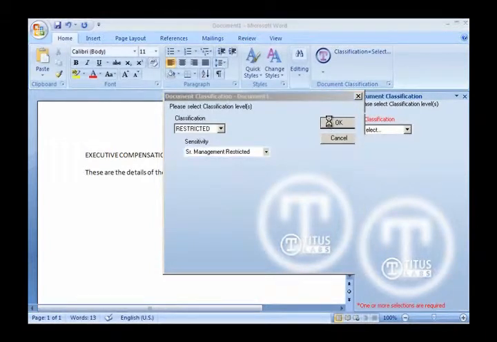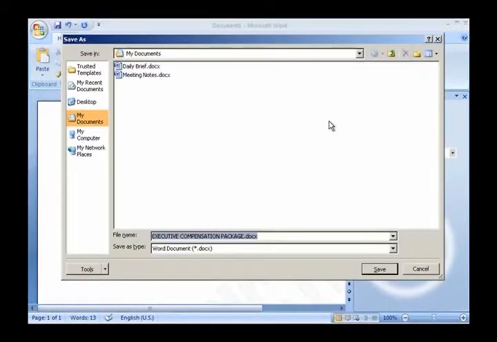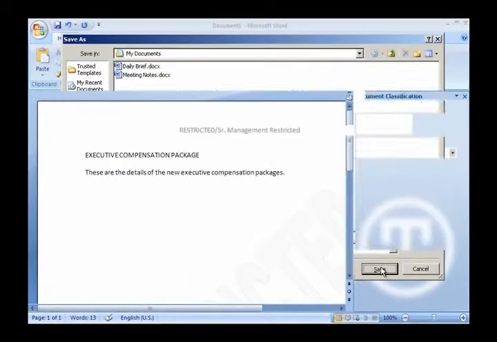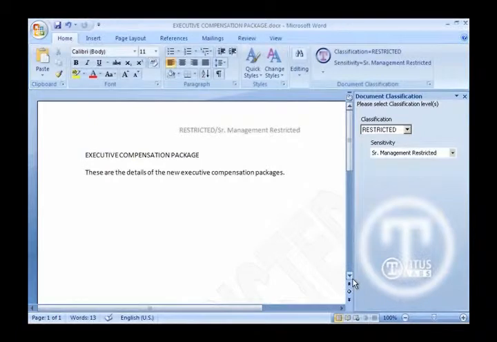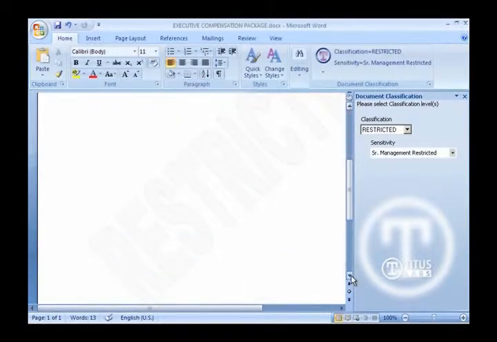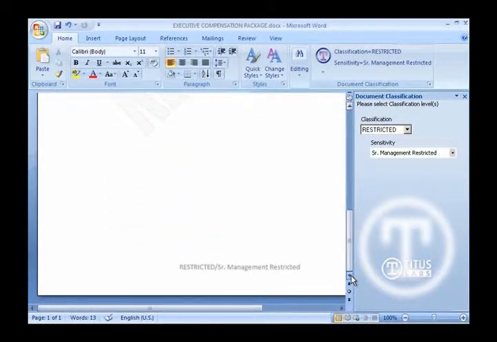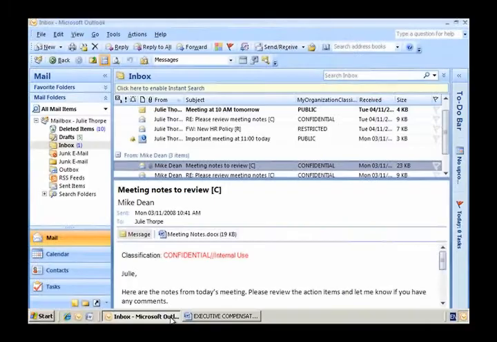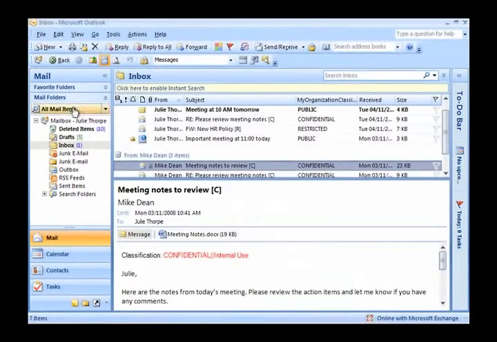We'll call this document the Executive Compensation Package document, and when we save this document, you can see that a header, footer, and watermark have been added to the document to indicate the classification sensitivity. Next, I'll show you another feature where message classification and document classification work together.